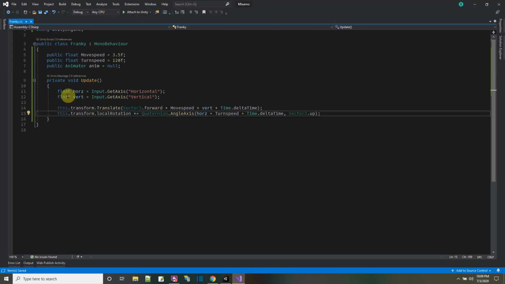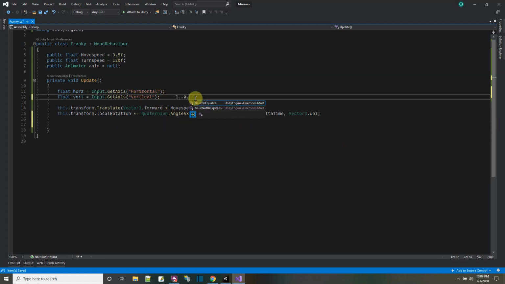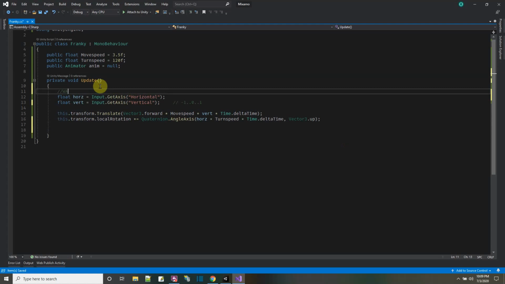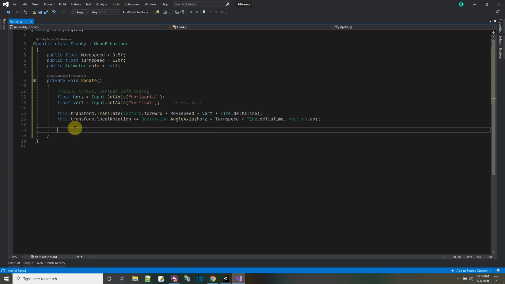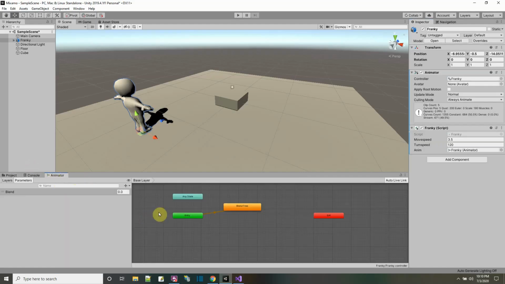Bam. All right. So now inside the script, what I want to do is feed the vertical value to the animator, because the axis values go from -1 to 0 to 1, which is perfect because that's just what our blend tree is going to take, those values. And let's just remember the controls here. This is WASD, or the arrows, or if you have a gamepad, it's the left analog. Okay, that's what these controls are right here. So for the anim, that's our animator, and this is the value that we're going to feed into it.